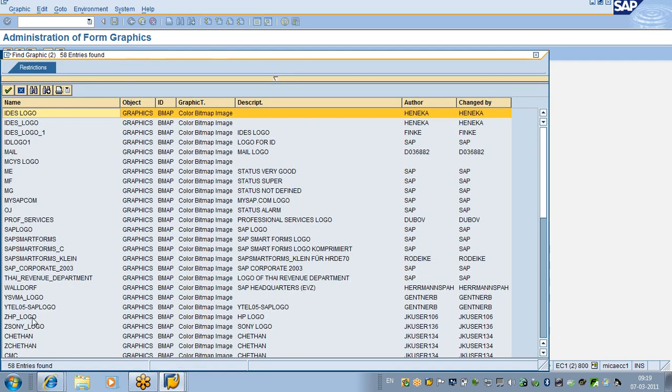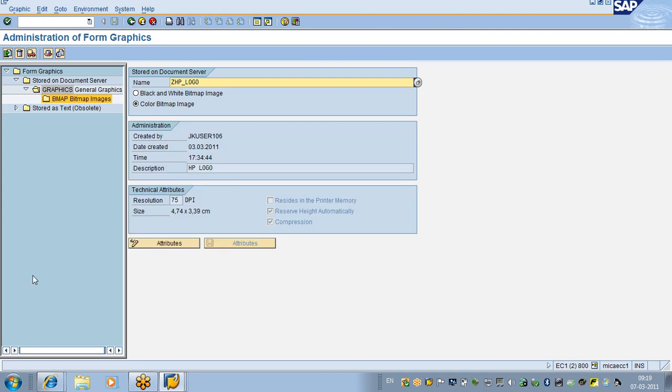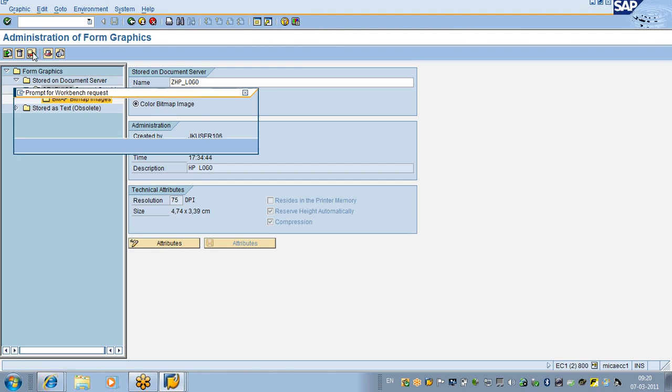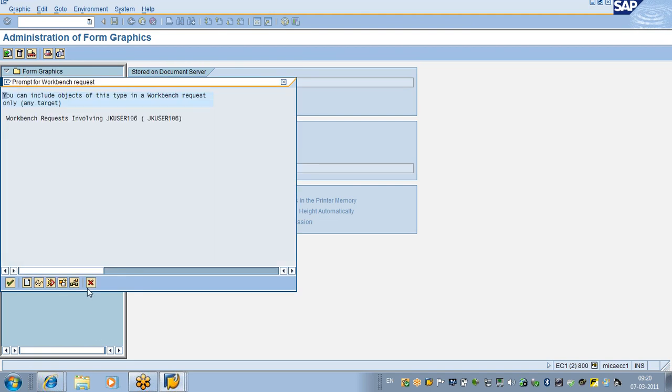This is the one, ZHP logo. Okay, so I want to transport this from development to quality. How will you transport? Come here, click on this transport button. Now it will ask you for a TR, transport request. Click on the one request, check whether any requests are there with your name. If it is not there, create a request.